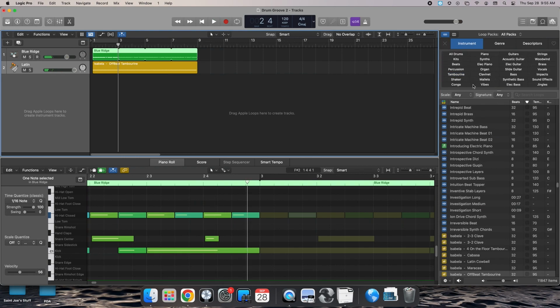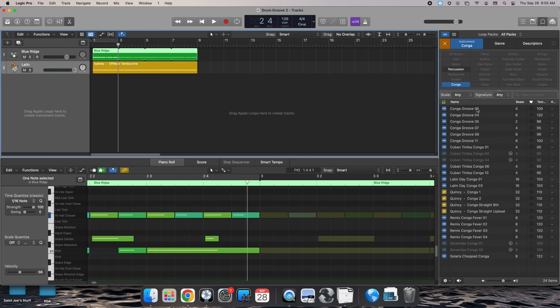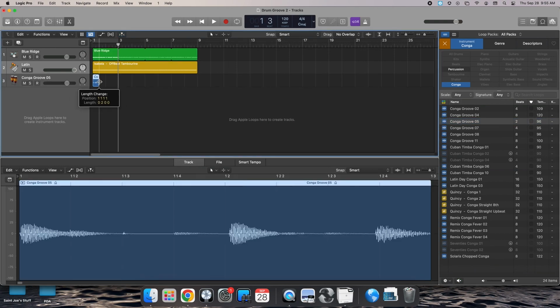Great. Now I'm going to look for congas. Yeah. Sure. I like that. I'm going to go with this one because the timbre of it, just the overall sound, I think sounds nice. I just like it. I'm going to try it.